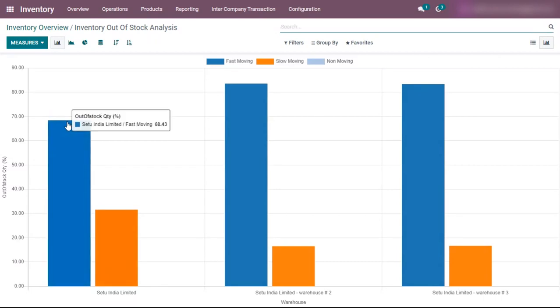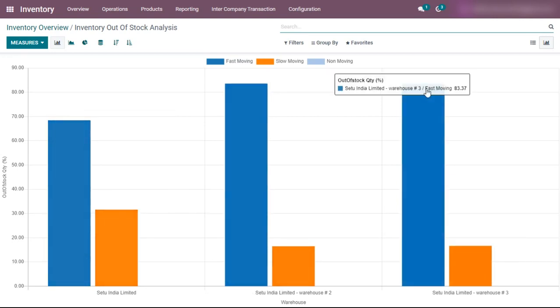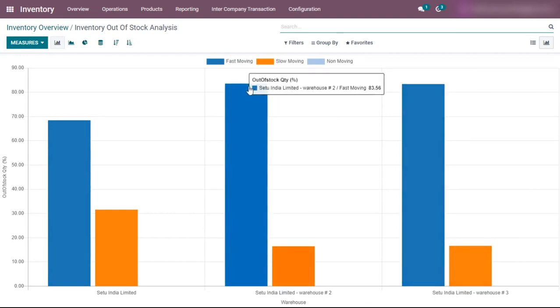So by tracking all these fast moving products for these different warehouses, you will come to know that in warehouse 2 and warehouse 3, the out of stock percentage quantity is much higher, and thus very fast you should place purchase order for these products and stock all these fast moving products as early as possible in warehouse 2, warehouse 3, so that you may never face out of stock situation in any of the warehouse.